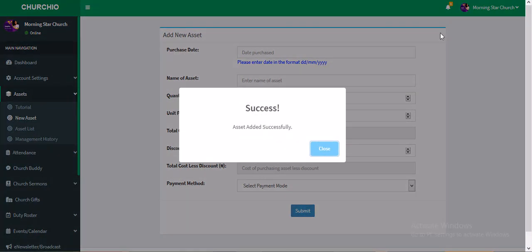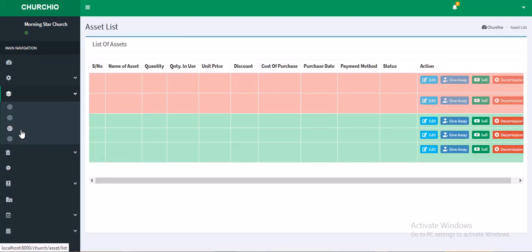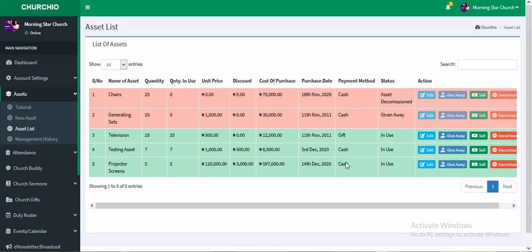All right, asset added successfully. And so if I proceed to my asset list, I should be able to see that asset, projector screens, being displayed as part of the assets. All right, fine, we'll have it, projector screens. Great.